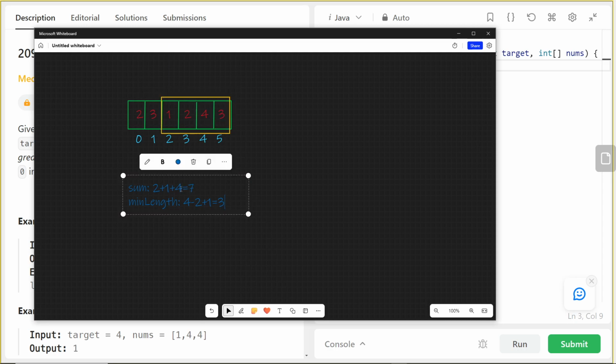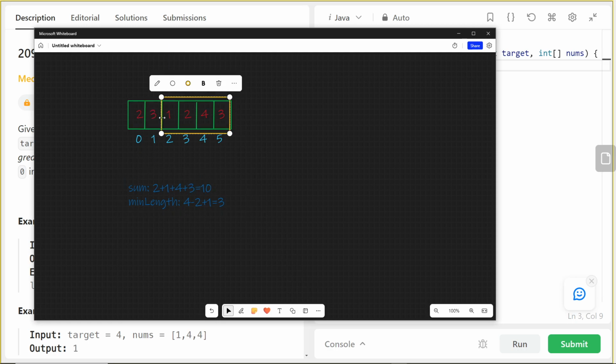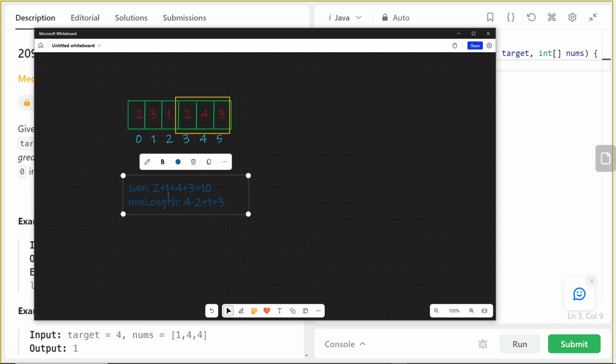So now we have a plus 3, which is 10. That's greater than or equal to 7, so we shrink. So take the 1 out. So that's 9. Okay. And then we shrink again. Take the 2 out. And now that's 7. Great.